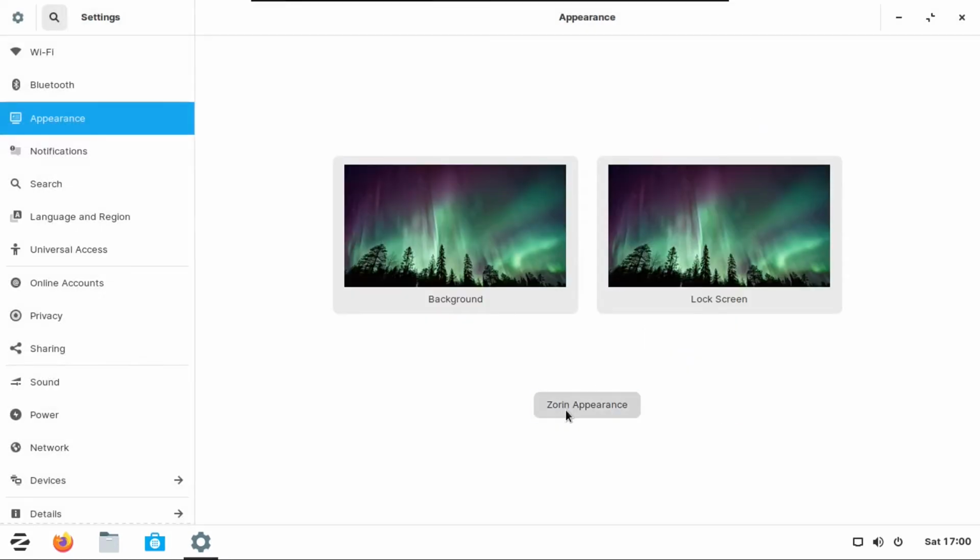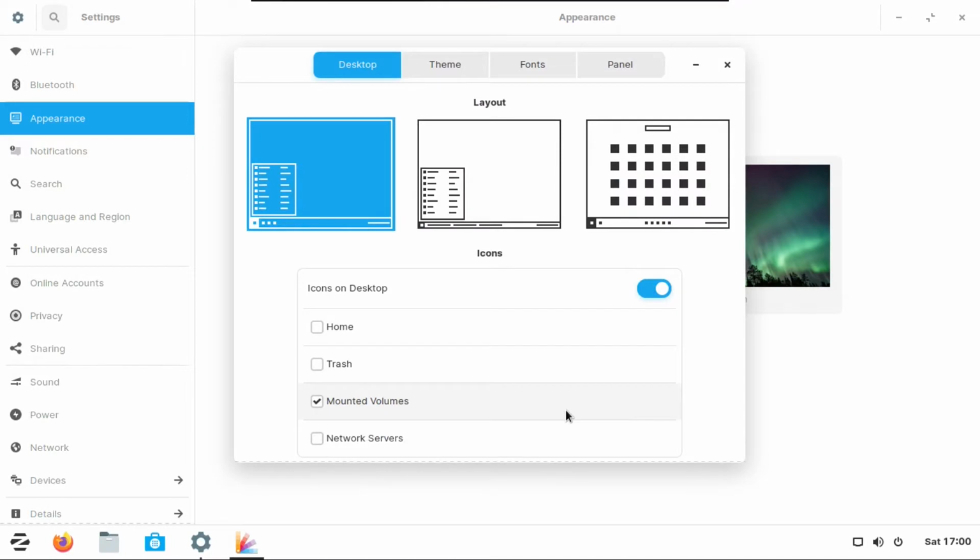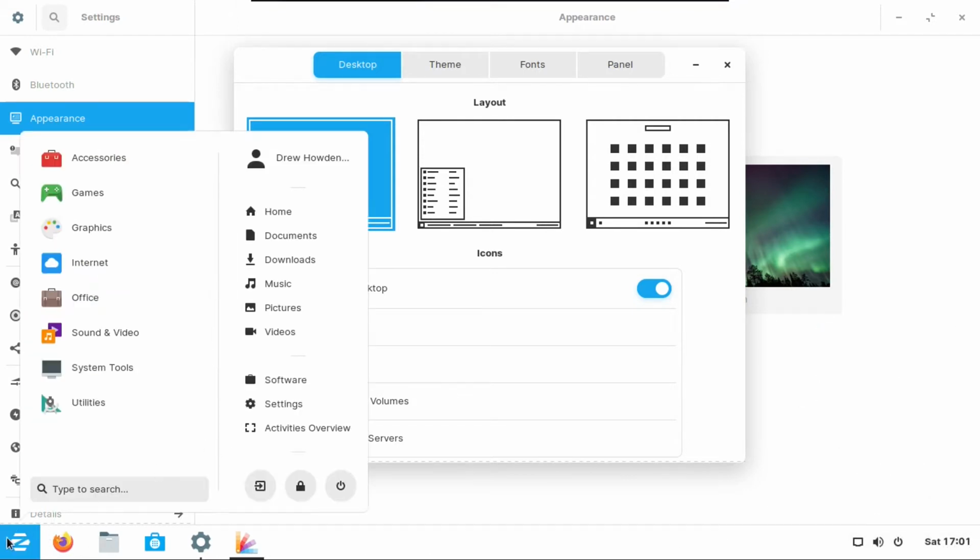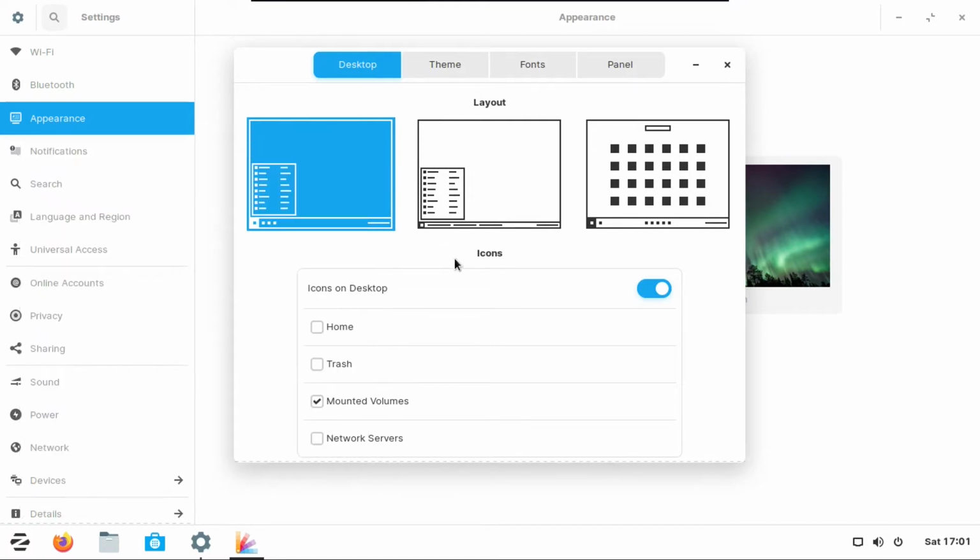Then I want to see what this Zorin appearance thing is. Okay, so it's basically like their version of GNOME Tweaks. Now, if you like this Windows-like layout where everything, including your applications menu, your dock, your clock, and your other items are on one panel, and where your applications menu is like a list, similar to Linux Mint, then you are good to go.